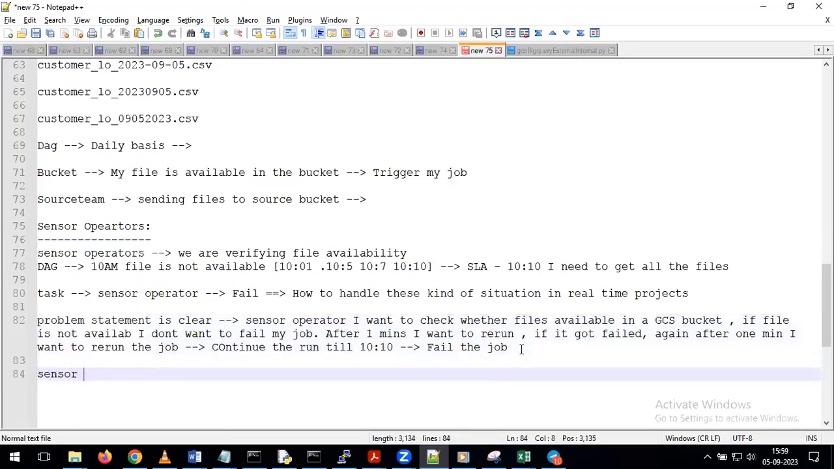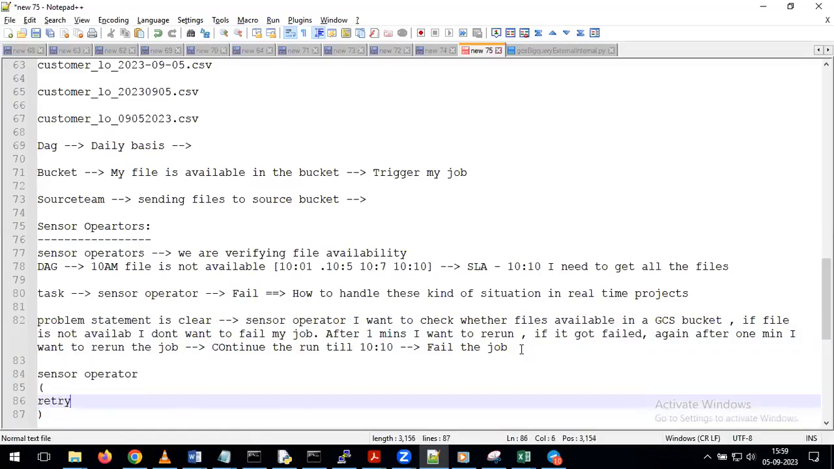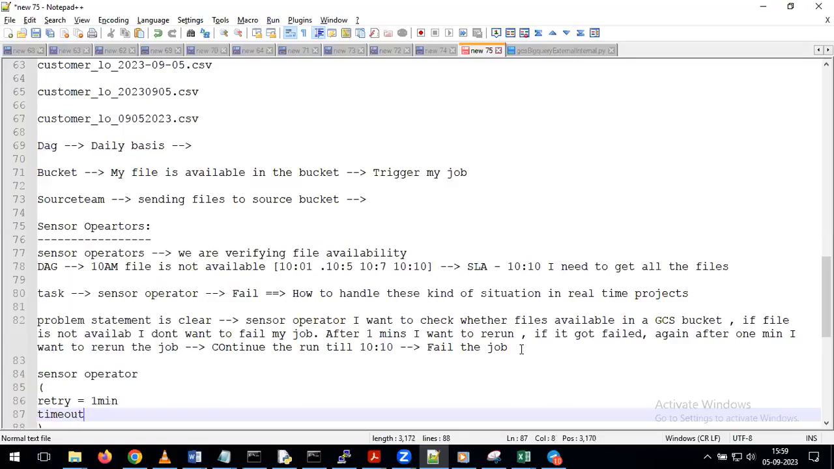Now within the sensor operator, we are going to set some arguments. The first one is retry. Retry for every 1 minute. That is the information we are giving. After that, we are giving one more parameter called timeout. Timeout is nothing but after how many minutes you want to perform the timeout operation. Earlier we discussed that till 10:10 I want to perform this operation. From 10 to 10:10, which is 10 minutes, I want to run the same job.